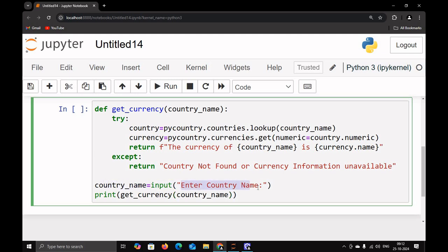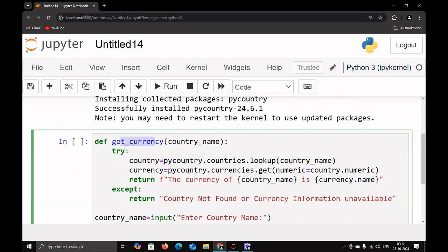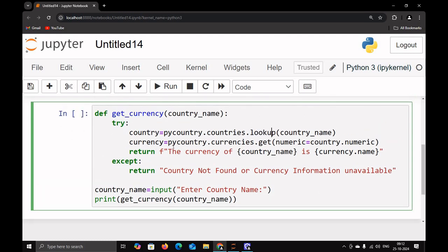I am asking the user to enter the country name, and then I am passing this country name in the get_currency function. With the help of this module pycountry, first I am finding the country with pycountry.countries.lookup, and then I am getting the currency information with pycountry.currencies.get, passing this country, and then I am returning the currency of the country name is this currency name. And there is one exception, if the country is not found, or if the currency information is unavailable.